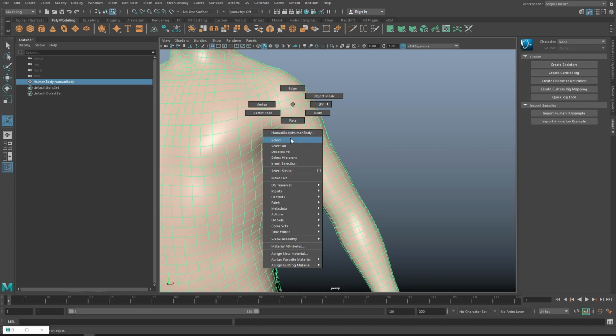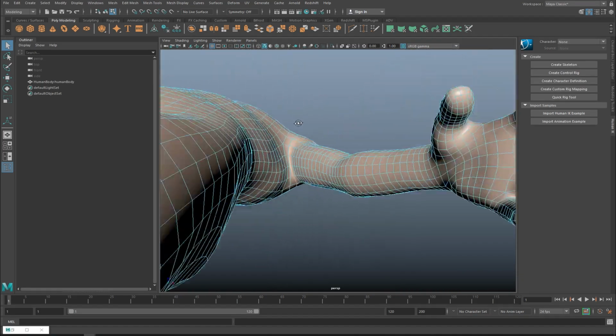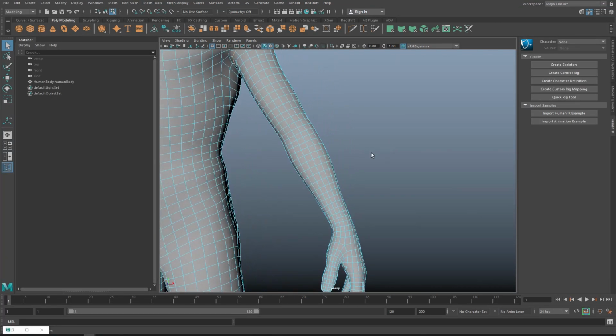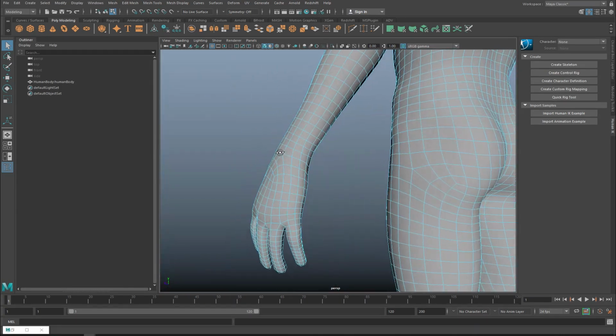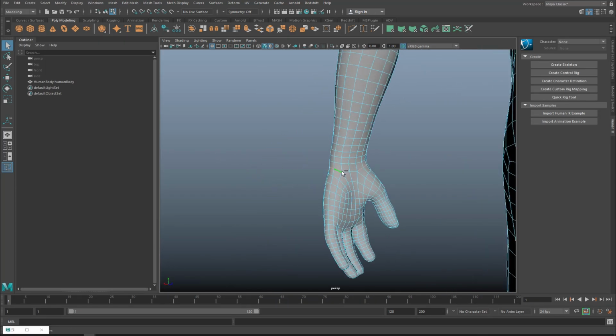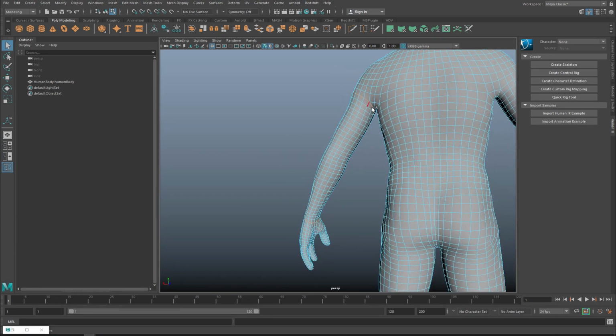So I can go for the edges: by pressing and holding right click I can access this marking menu and choose the edge component, and then I can shift double click to select the loops. Okay, and I'll switch to the default material so that you can see this selection a bit better.